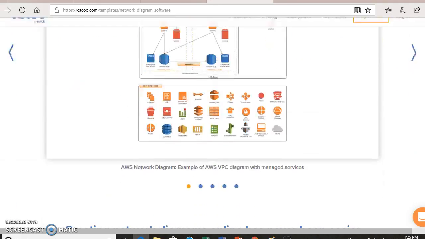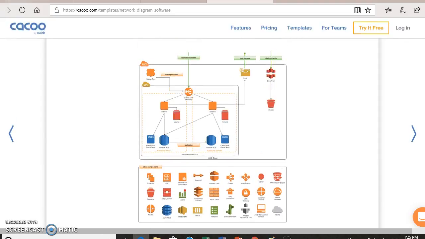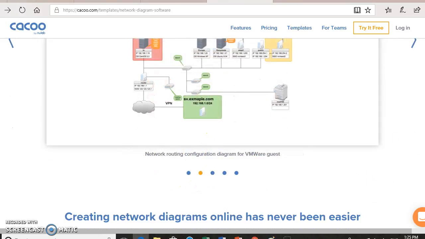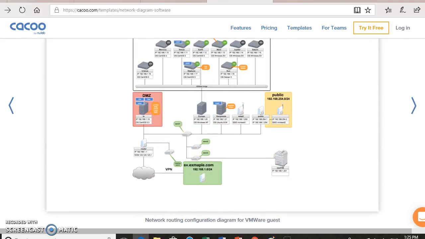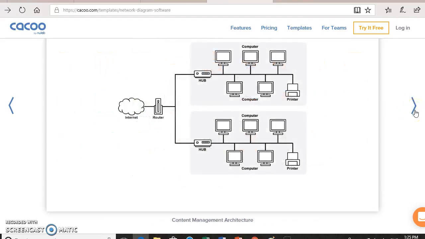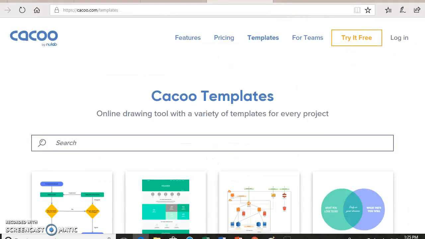As you can see, there are a lot of types of diagrams over here, so you can use them. Especially this one is not only for yourself, but you can share it with other people.